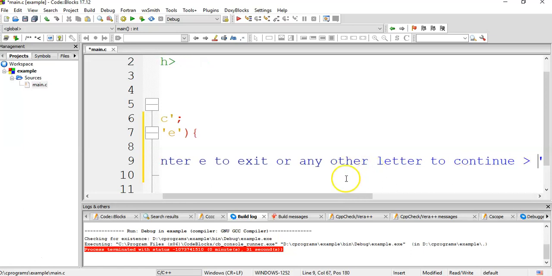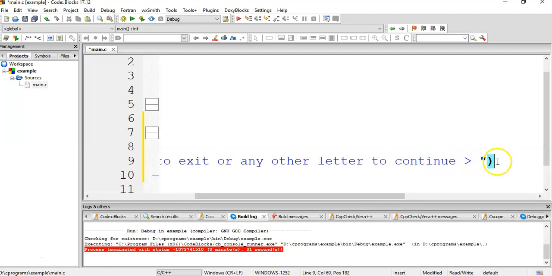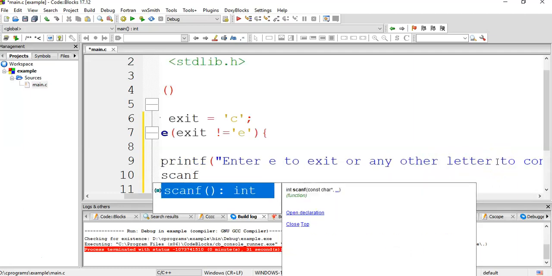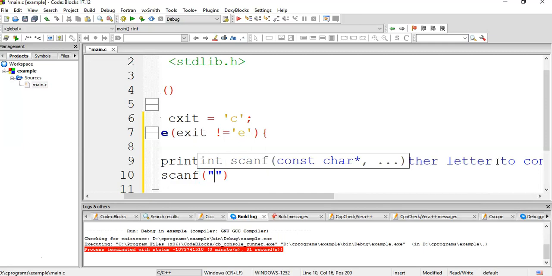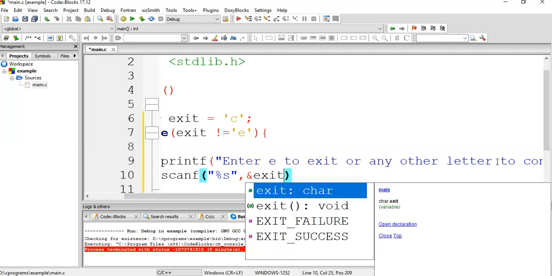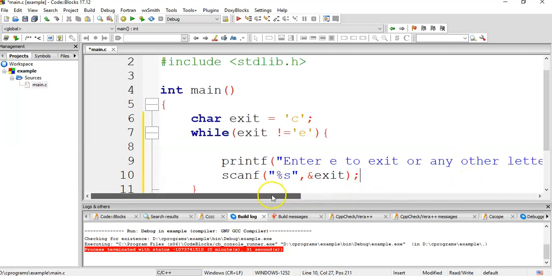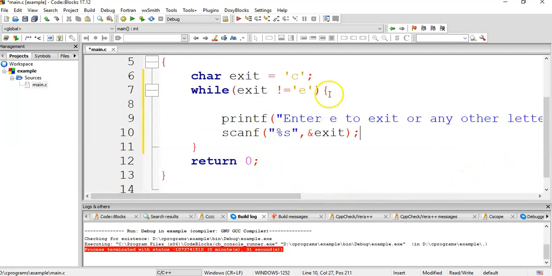Okay, then we get the value from the user. So scanf. Because we do the comparison, our placeholder is supposed to be %s, then we indicate our memory. Our memory is exit, so &exit. So this block of code controls the loop.